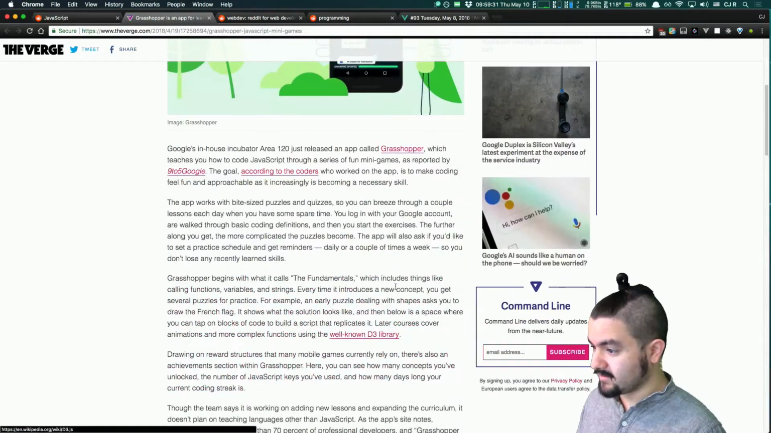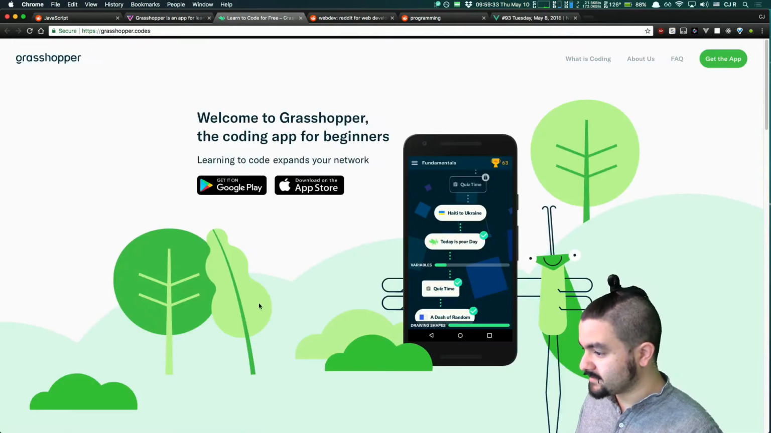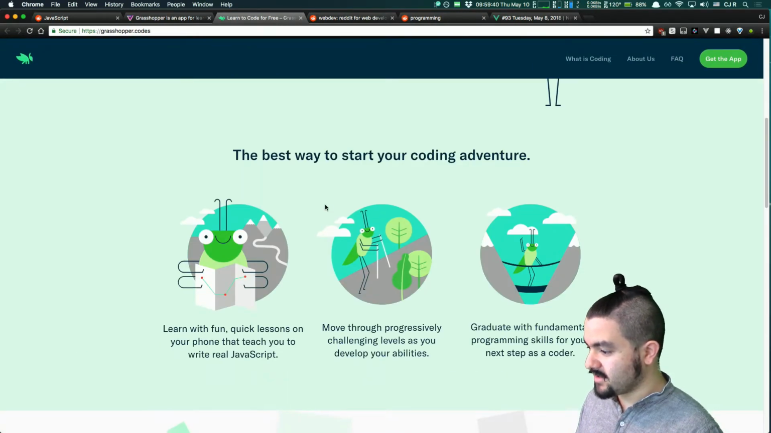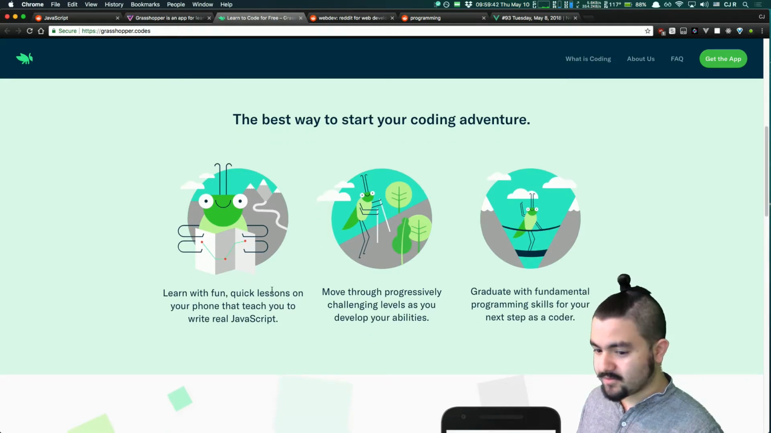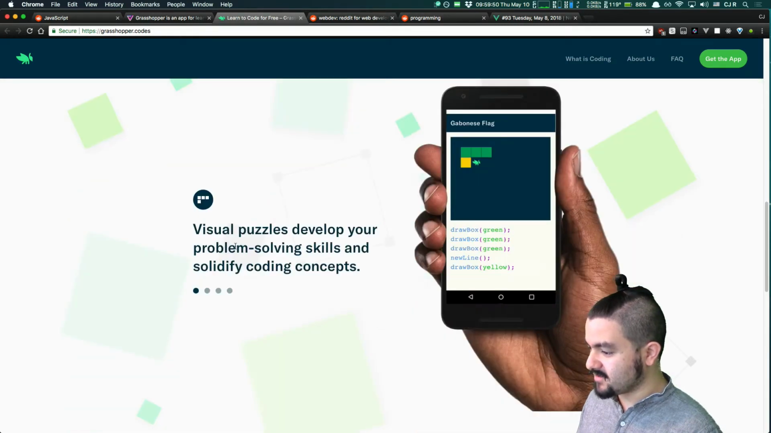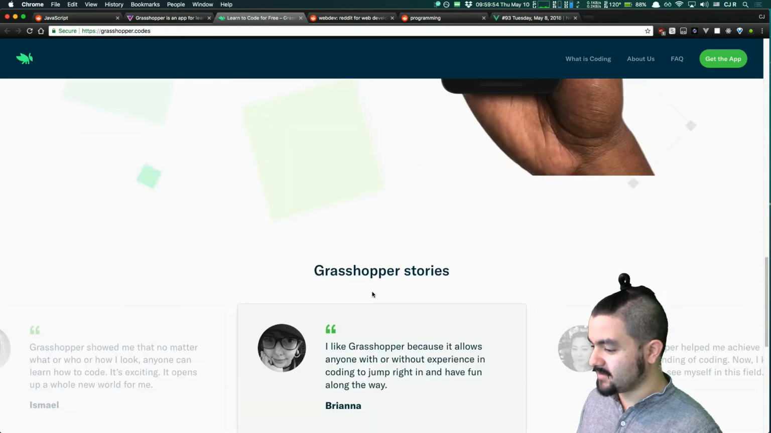Let's look at it. It's grasshopper.codes. Welcome to Grasshopper, the coding app for beginners. The best way to start your coding adventure. Learn with fun, quick lessons on your phone that teach you to write real JavaScript. Visual puzzles develop your problem-solving skills and solidify coding concepts. Cool. Can we see a demo?